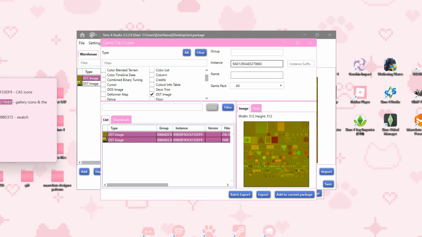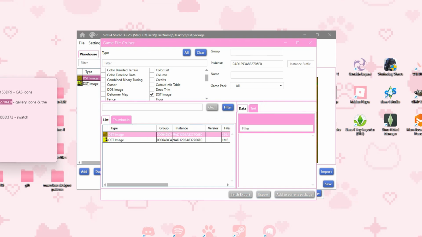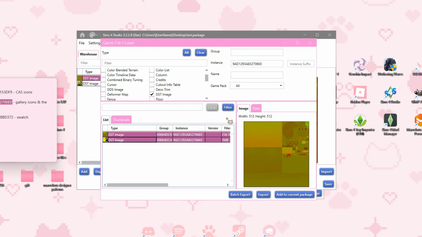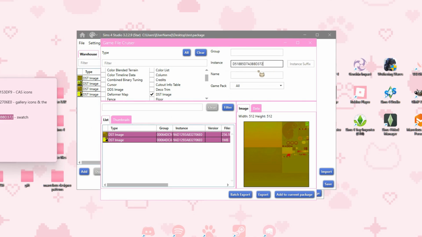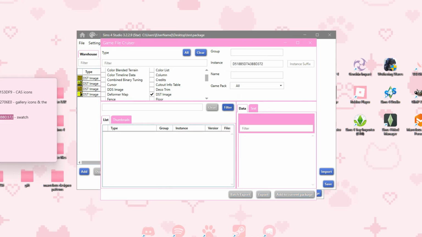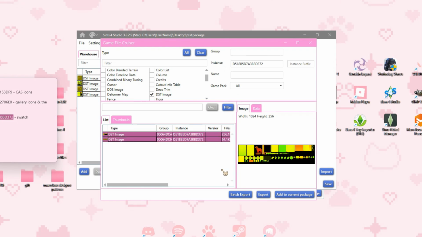it in the same place, and click enter and filter again. Do the same thing you did before and repeat that for the third instance. Paste it again here, enter, filter, and same thing, add to current package.